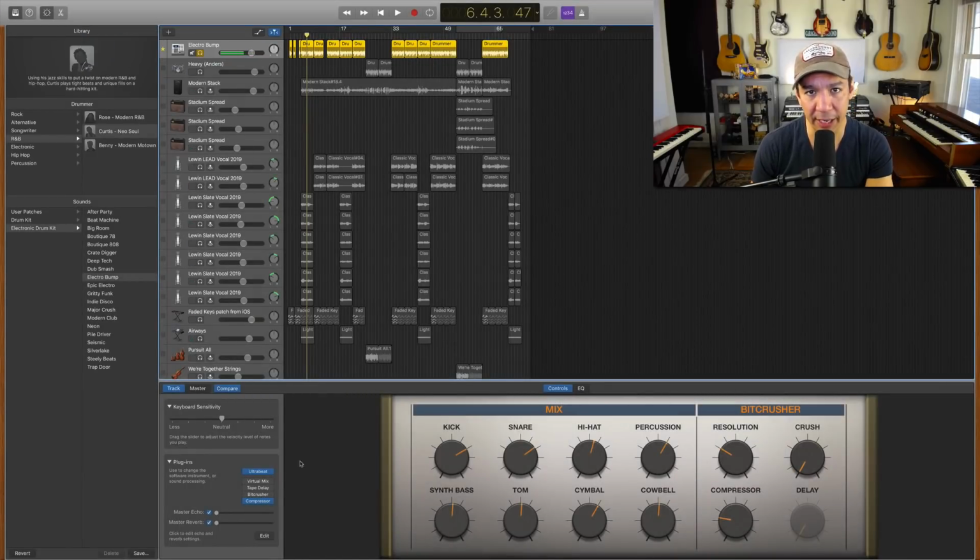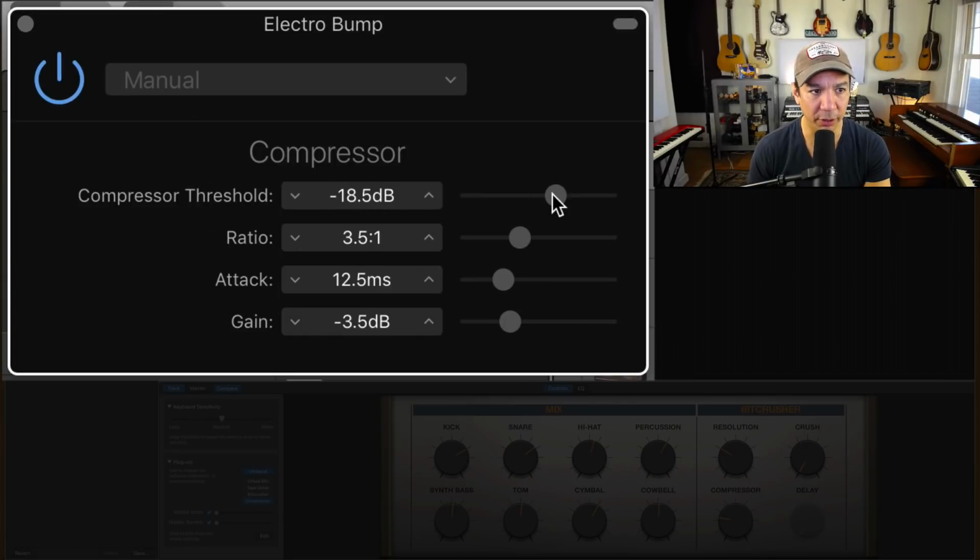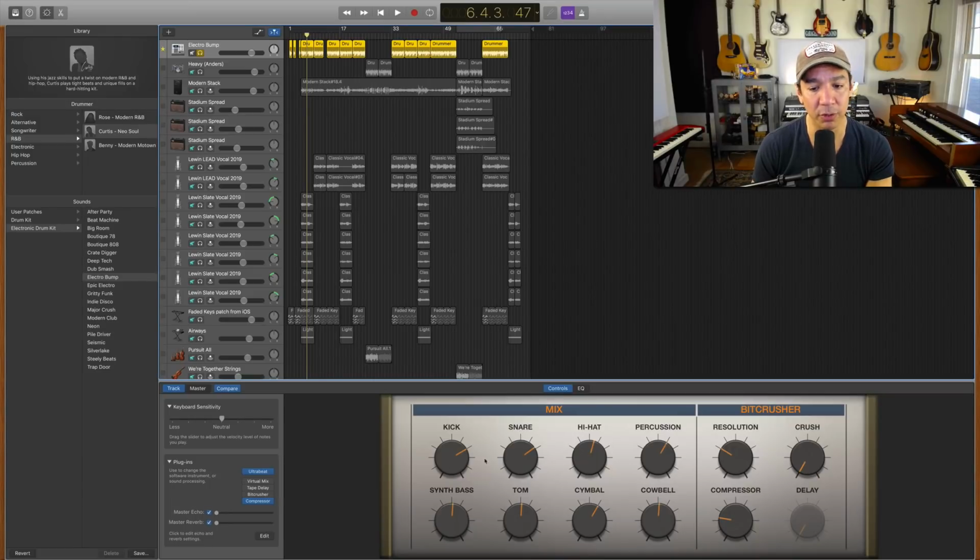The only thing that I really did to this was I worked the threshold on the compressor a little bit. I just had to compress it just a tiny bit more. It was just peaking a little bit more than I wanted it to. So I just had to tighten that down with the threshold in the compressor. Other than that, I mixed the drums using the regular old mixer that comes down here at the bottom.